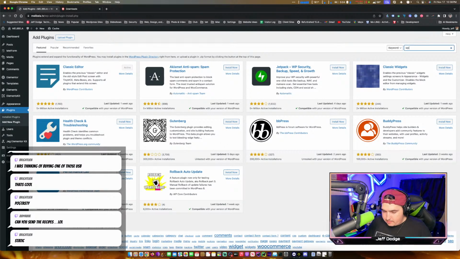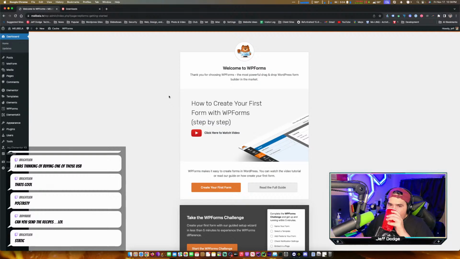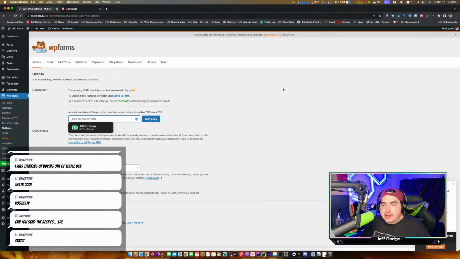We just search WP Forms. There it is right there. It's basically a contact form plugin, but you can do a lot more with it, like polls and such. We're going to activate it. We first need to license it, because to be able to have the polls and everything, you need a license key.